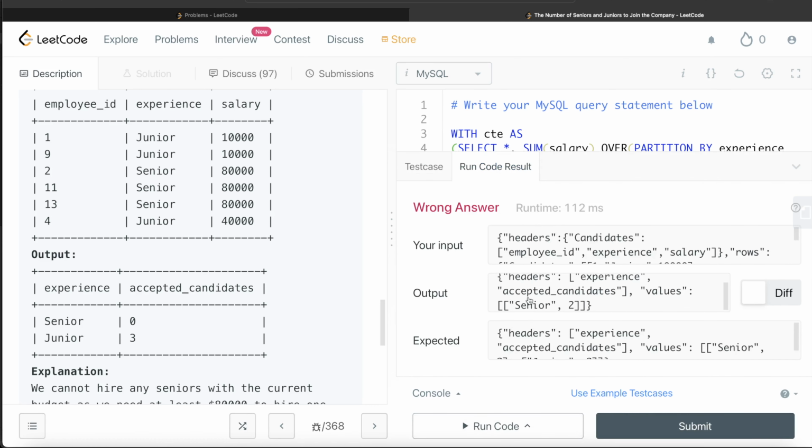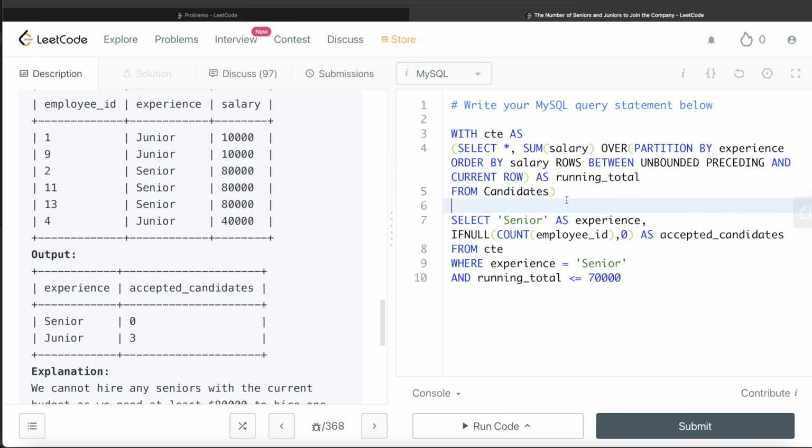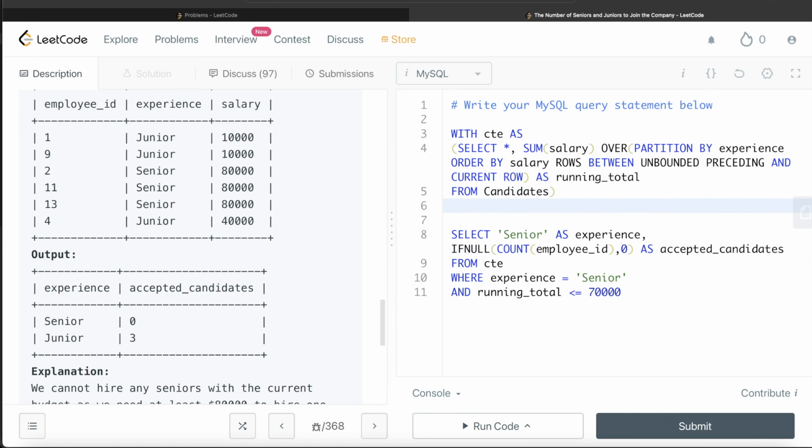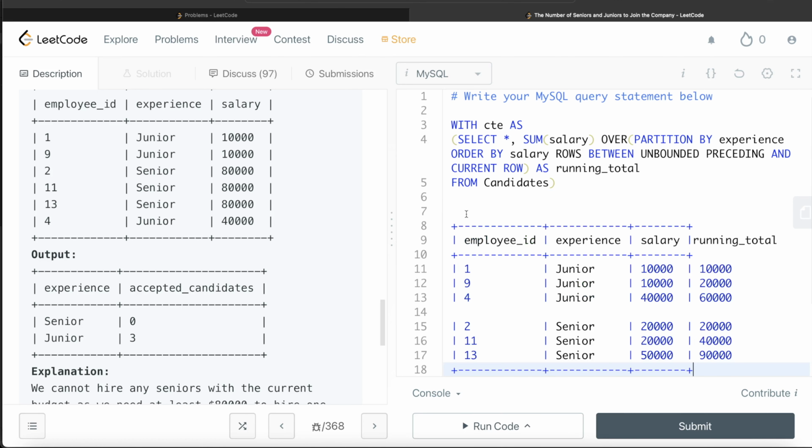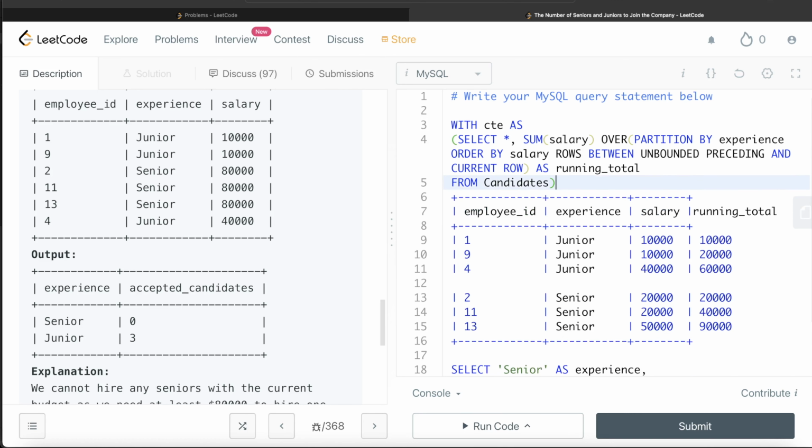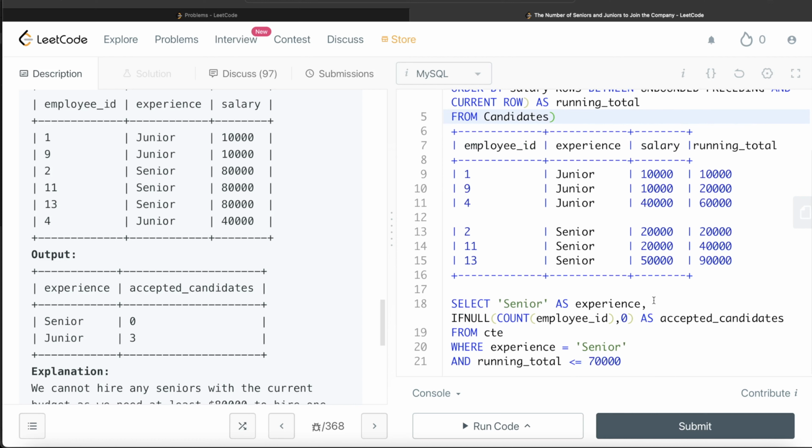Okay, so still wrong answer because it's still not complete. But if you see now, you have senior and how many accepted candidates? 2. Okay, so this is cool. Let me get that common table expression back, because this is our basis, based on which we are developing our solution. Okay, this is done. Now we need to do the same thing with junior.